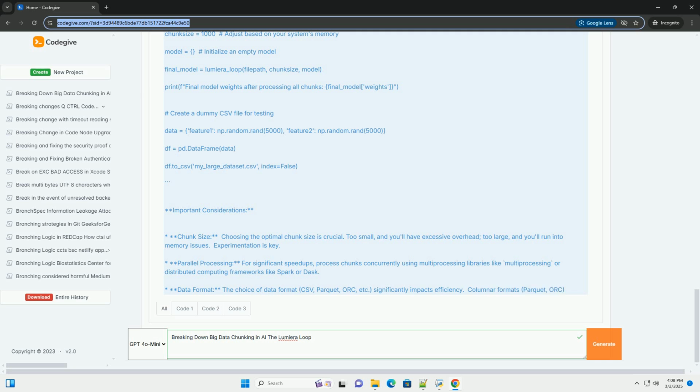3. Model training/inference per chunk. The processed chunk is fed to the AI model for training or inference. For training, the model updates its parameters based on the chunk's data. For inference, predictions are generated for the chunk. 4. Aggregation and post-processing. After processing all chunks, the results are combined. For training, this might involve averaging model parameters or combining model outputs from different chunks. For inference, it would be the concatenation of predictions.